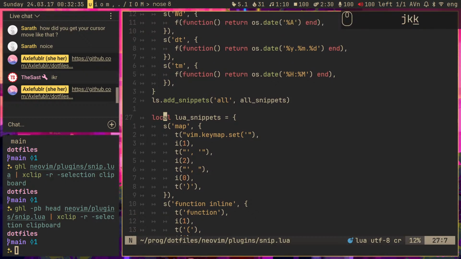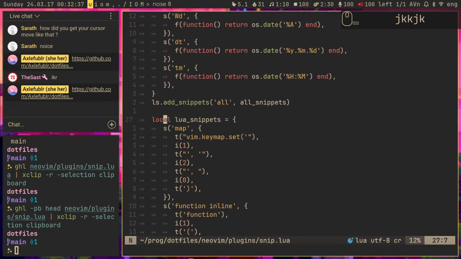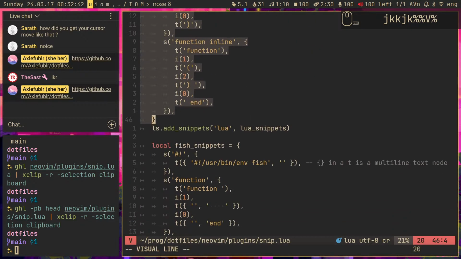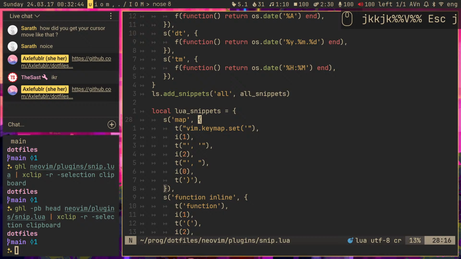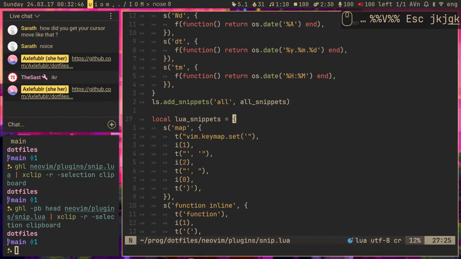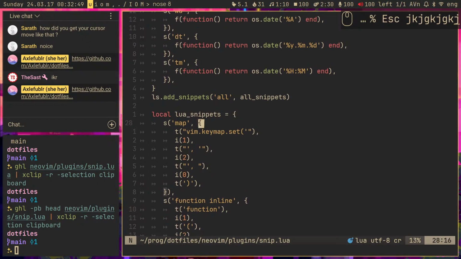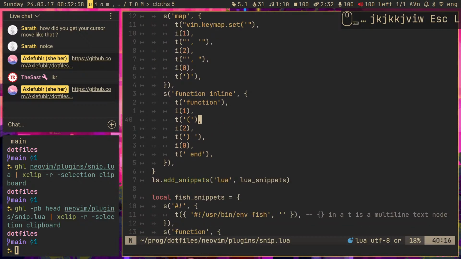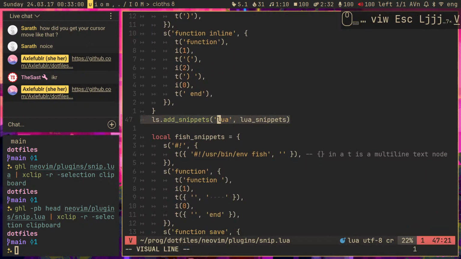All right. How do we make snippets? First of all, we define a table, a table that will contain a bunch of snippets for a single language. Then we add this table to ls.add_snippets, the name of the language, like here.